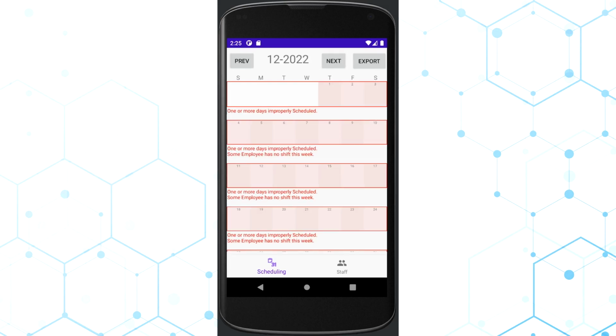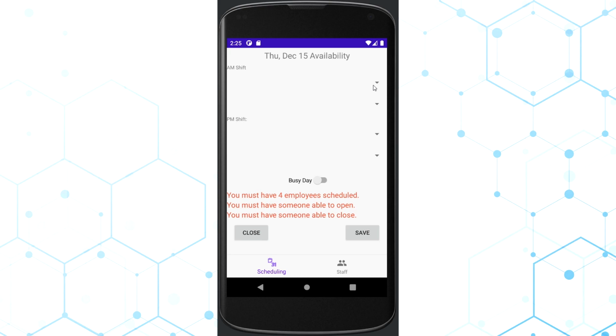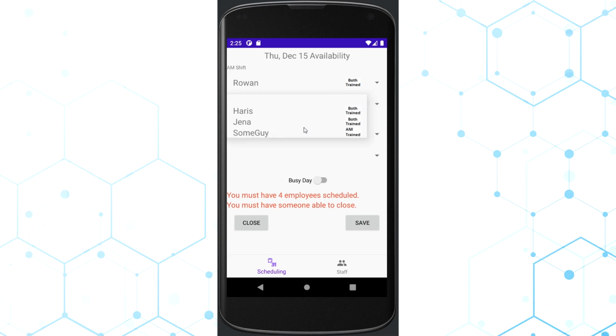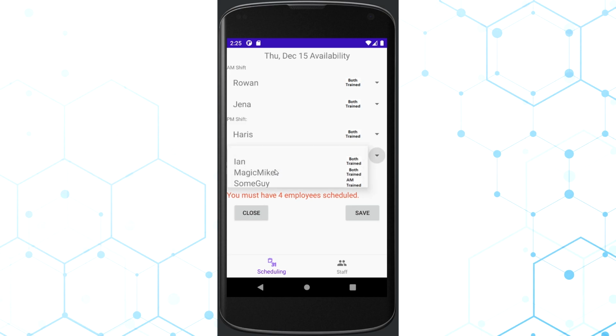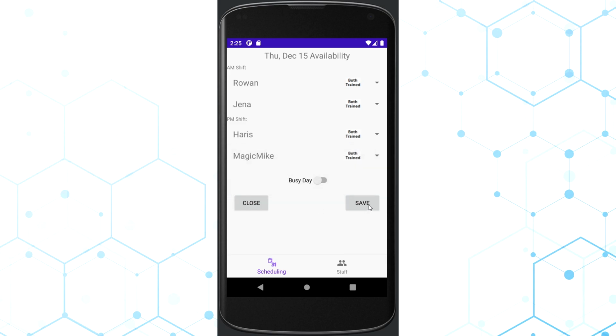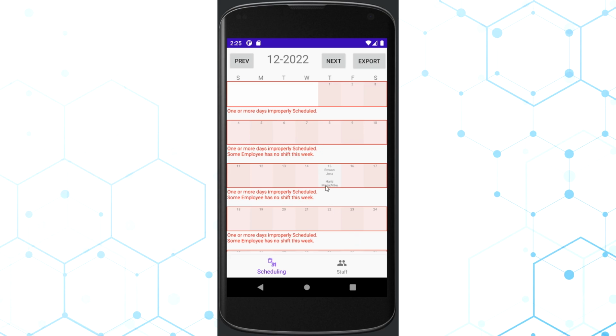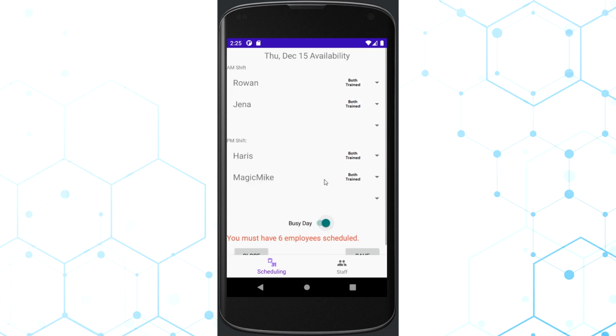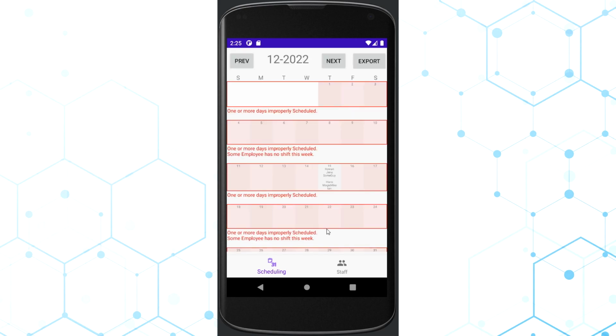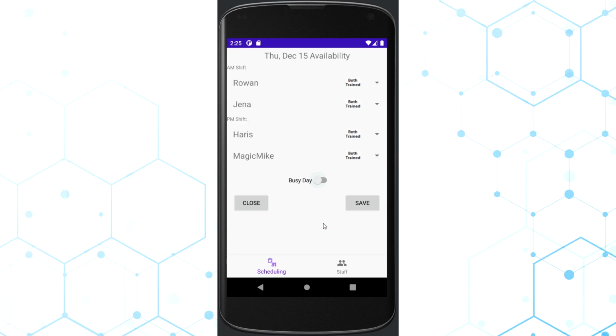Now we'll return to the Schedule tab. Let's schedule a day. You can see every employee available to be scheduled for each shift for that day. Let's save this. As you can see, the day is not highlighted in pink anymore, which means the day is fully and correctly scheduled. If we go back and mark it as a busy day, we have the ability to add a third employee to each shift. And if we want to unmark it as a busy day, everything is then saved properly.